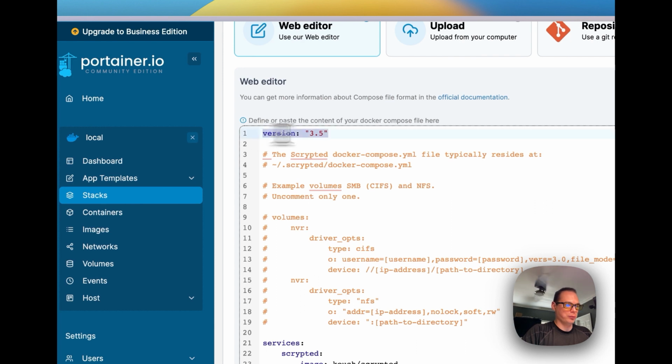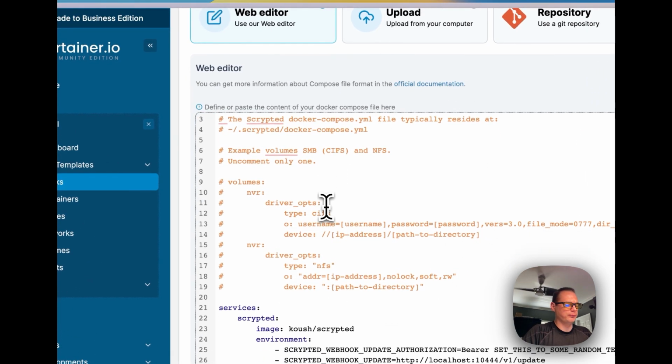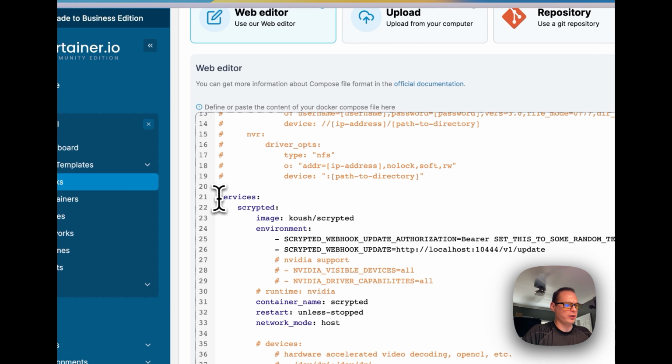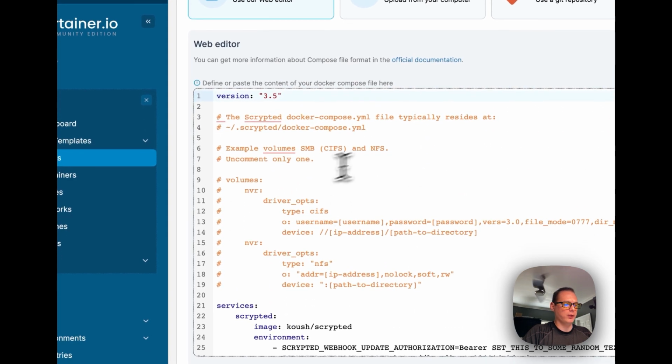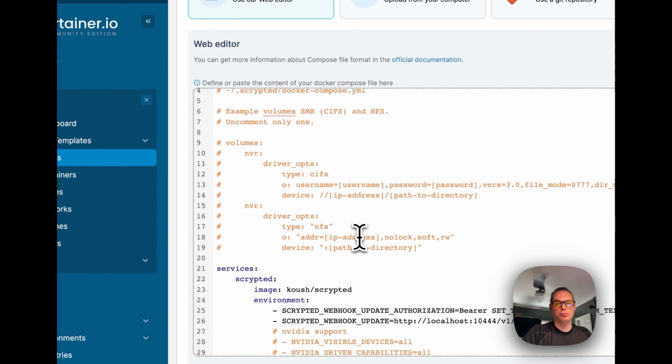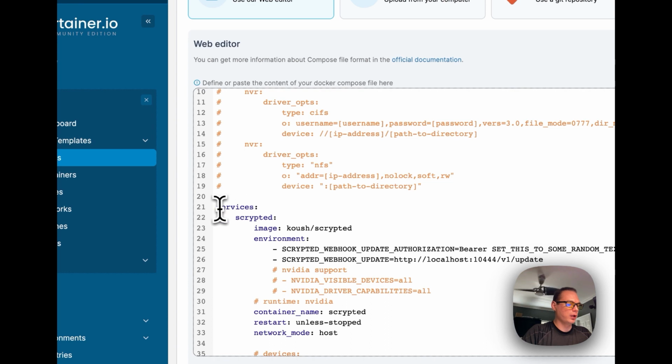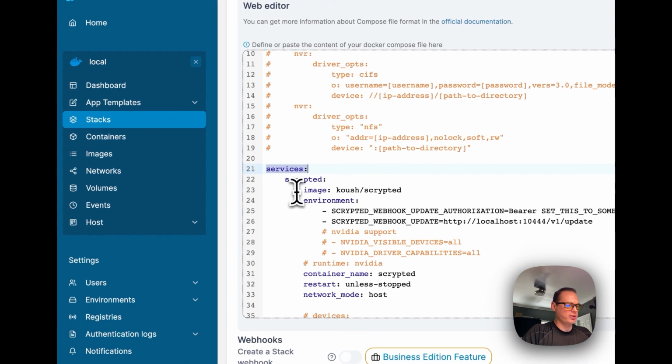Okay, normal Docker Compose version. Okay, now we're going to go on services. You can use their NVR. I've not looked into that, but I think it's a paid service, so it probably supports Scrypted somehow, some way. Okay, now we're going to go into services.